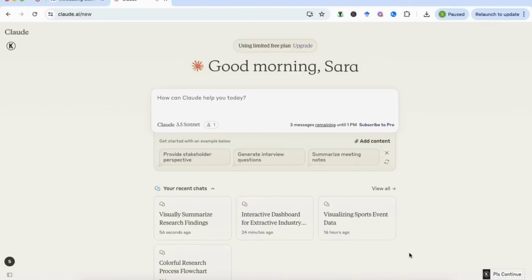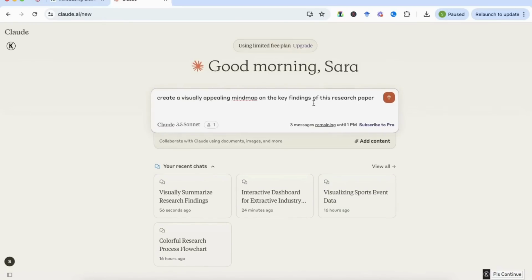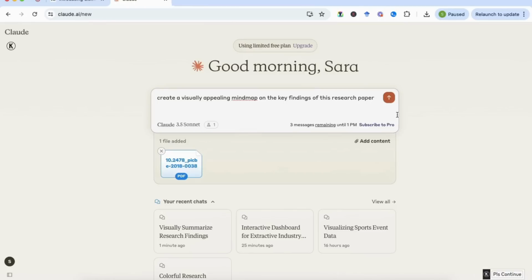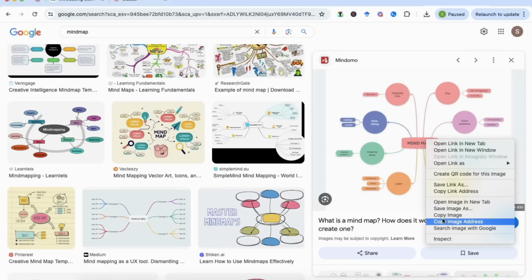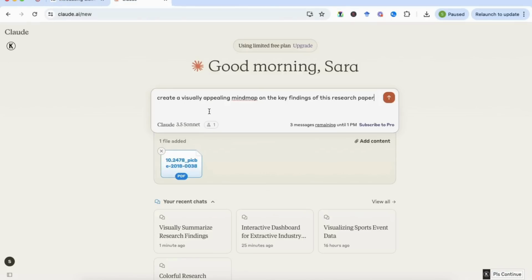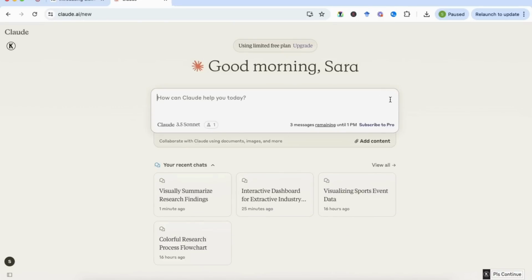Okay, so the next thing I want to show you is how you can create some really visually appealing mind maps with Claude Sonnet. So I'm just going to add a prompt here that says, create a visually appealing mind map on the key findings of this research paper. And I've already attached the research paper that I wanted to use. And sometimes what I like to do as well is that I'll take a style of a mind map that I like. Like say, for example, I wanted to recreate this kind of style. So I'm going to copy the image. And what I'll do is I'm going to say, create it in a similar style as this image. Okay. I'm also going to upload the image here. Okay. And I'm going to enter that.